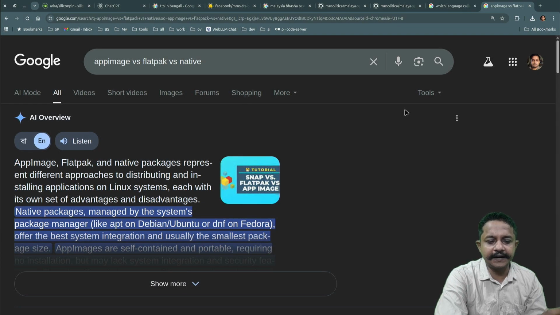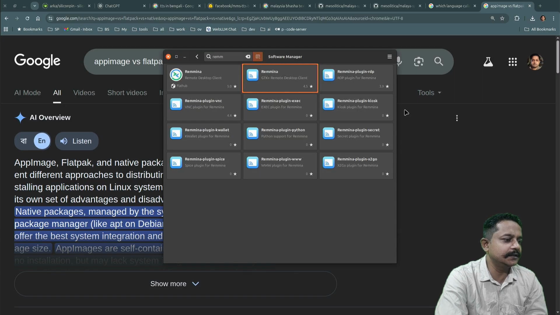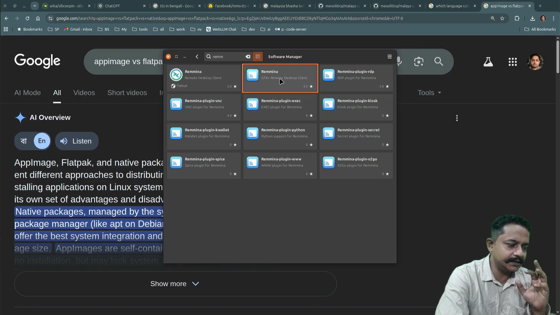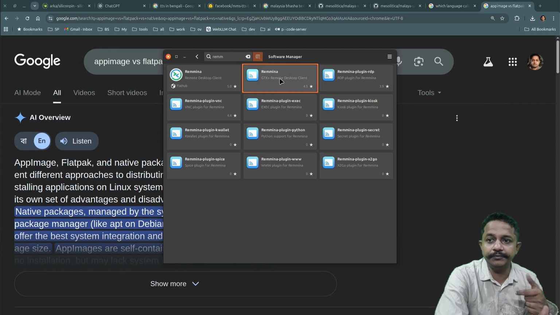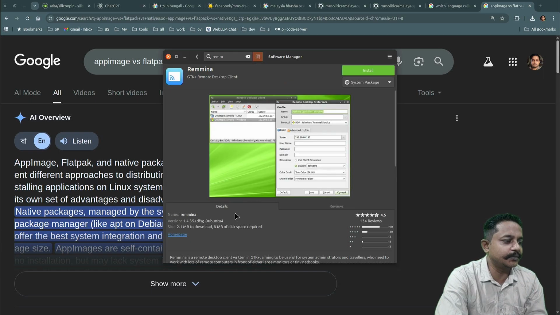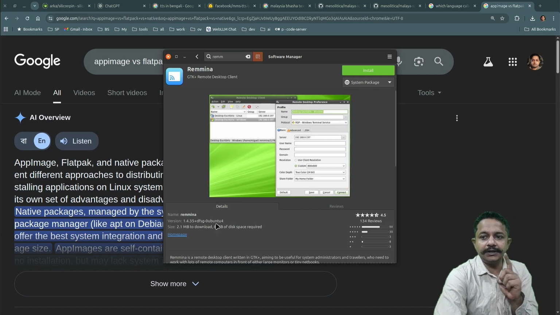AppImage versus Flatpak. I wonder why no one talks about the native ones. Let's see what about native. If I search for Remmina, that is quite an interesting application, especially if you are using any Windows or any RDP protocol. That's why Remmina comes first. See, it requires 2.1 MB to download and 8 MB total disk space.